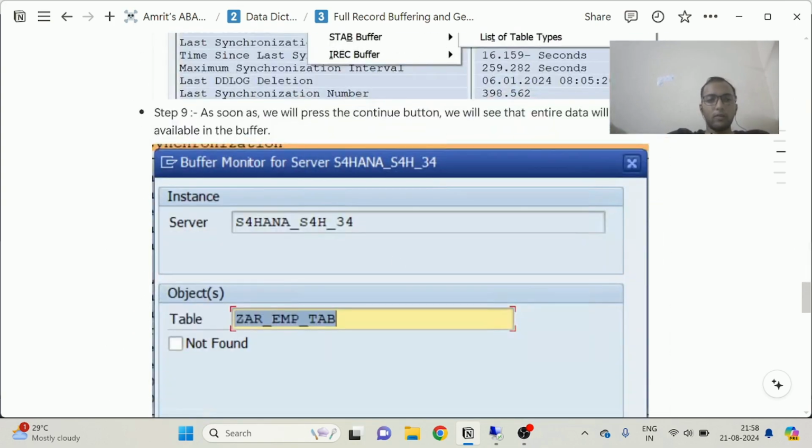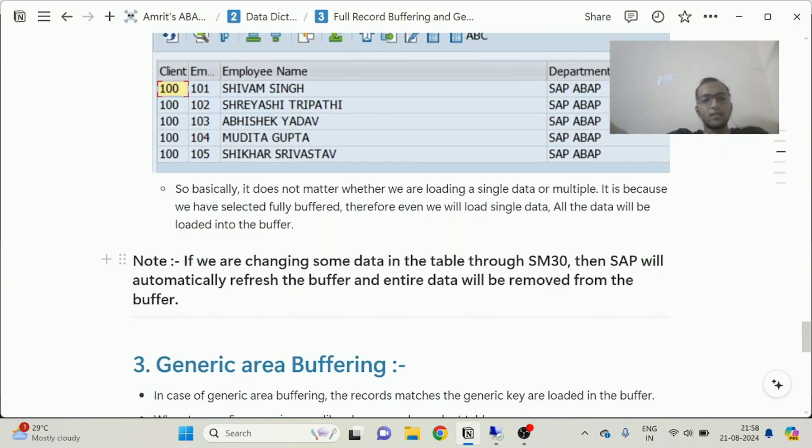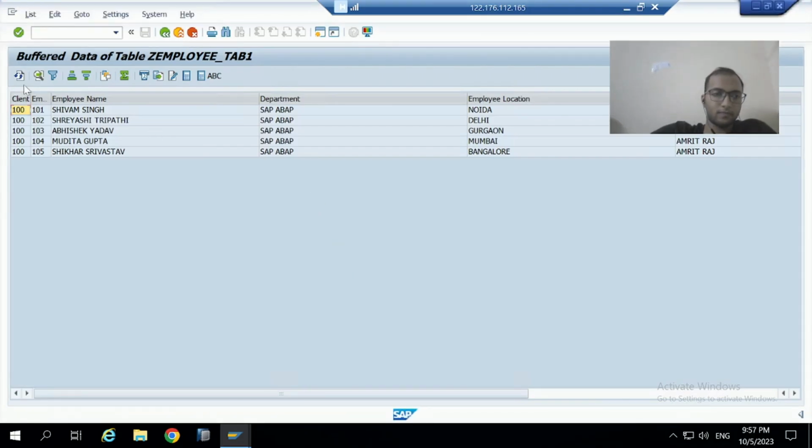Also, we have an important point regarding this: if you try to change the records in your table through SM30, then SAP will automatically refresh the buffer and the entire data will be removed from the buffer. Let's see. Just click on the refresh button. You can see all the records are still there.